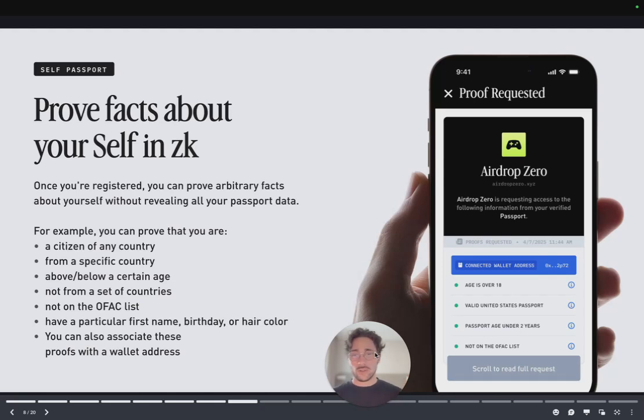You can reveal stuff about you. You can reveal your name. You can reveal your birth dates. You can reveal, unfortunately, not your hair color, but soon you will be able to do so because it's inside the picture, of course.